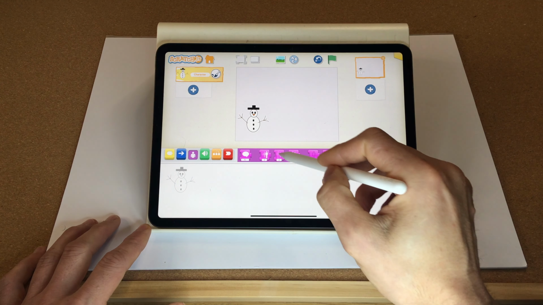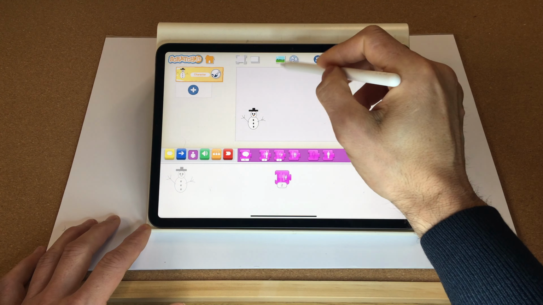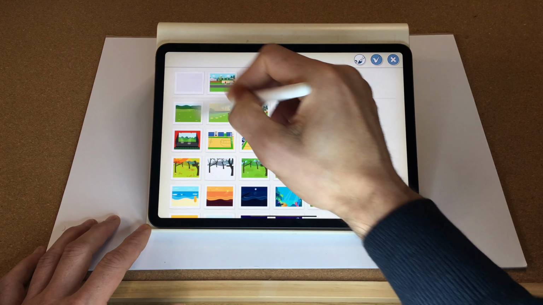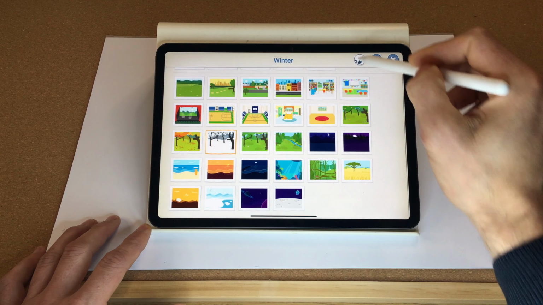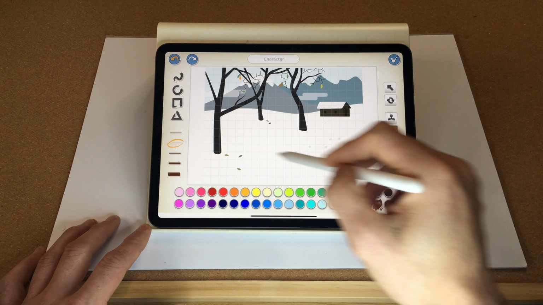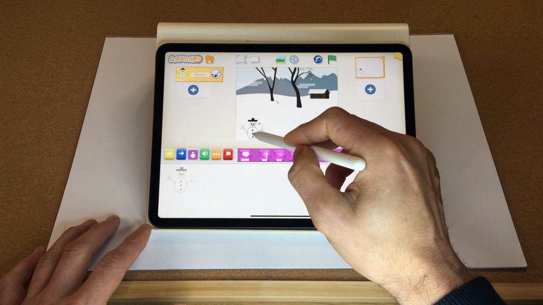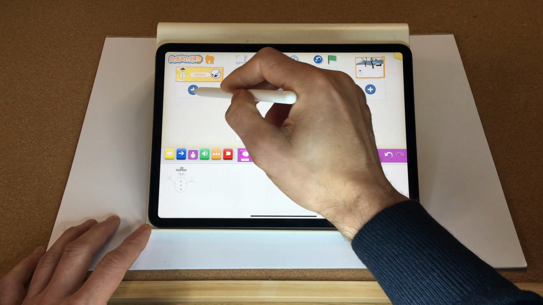Let's make that slightly smaller. Great. Now let's change the background. Let's go to the winter background. Press the paint option. Scissors to remove a few of the features you don't want in the background. Fantastic. Right, now let's add some presents.